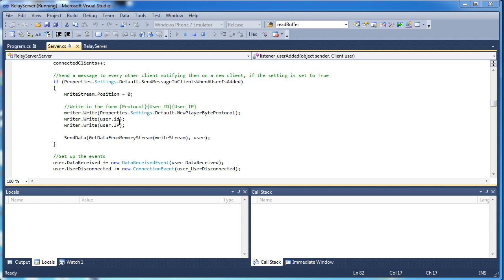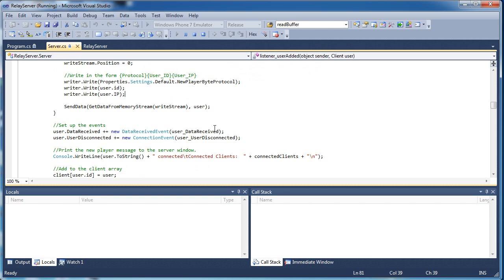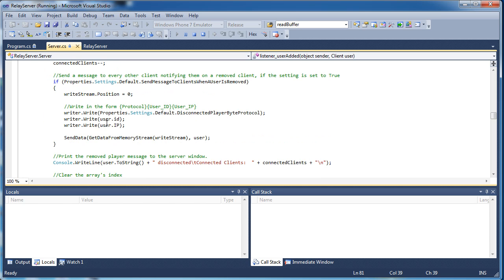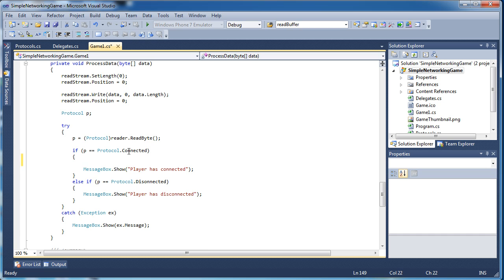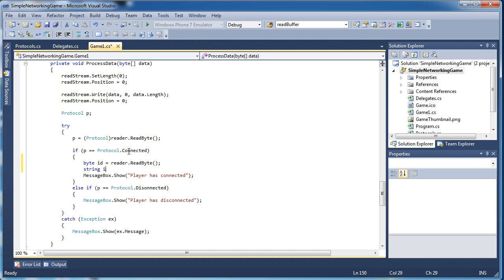So we know for a fact that we're going to send the ID and IP if a new player has connected. Now when a player has disconnected, we're going to send the ID and IP as well. So we need to read the byte, then the string, in the client. So now if we go back to the client, we can say byte ID is equal to reader.ReadByte. And then string IP is equal to reader.ReadString.